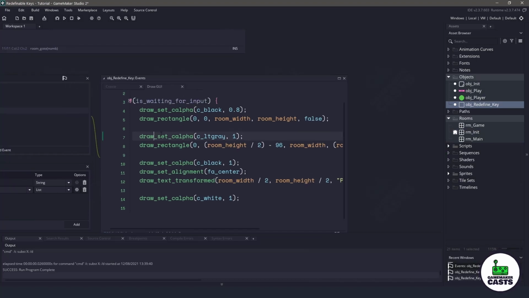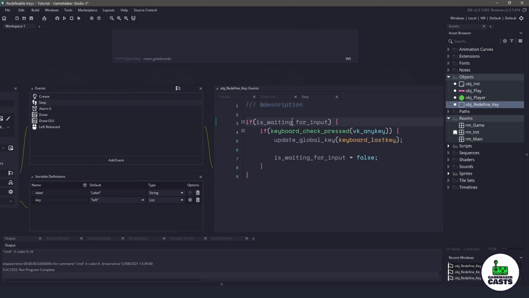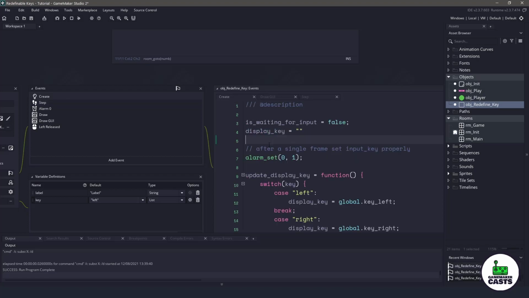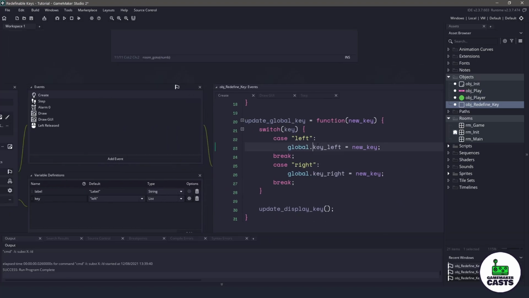And then once they press a key, we'll get rid of this particular thing by toggling the waiting for input off. Talking about pressing a key, if we go into the step event here, we need to make sure that we are waiting for that input, and then we'll listen to any keyboard key that is pressed. And then once a key is pressed, we call this update global key. Inside the update global key function, all we're doing is saying if that key variable, which is right here in our variable definitions, is assigned to the left, then we'll assign the left key, otherwise the right key, and you can see how we could do an up and down and as many as we need here.